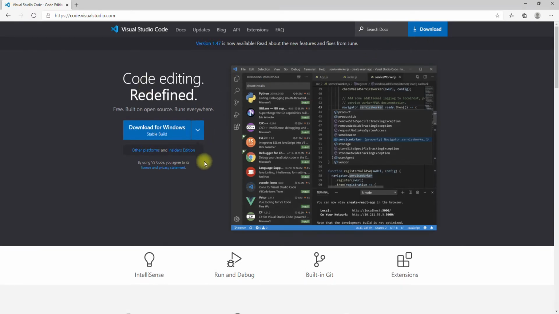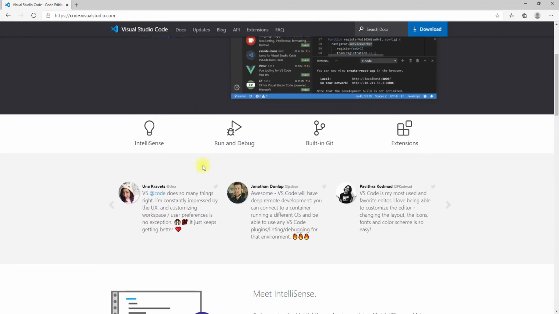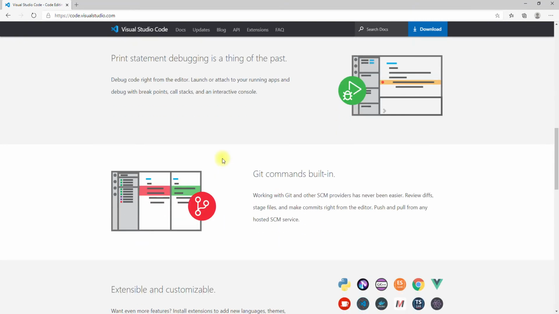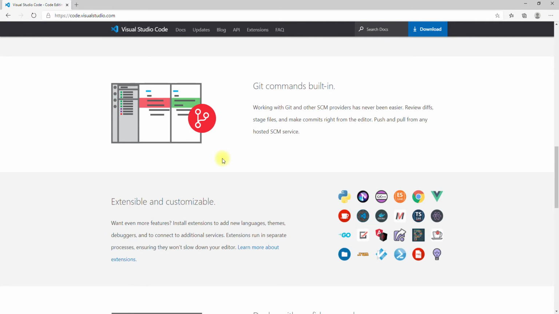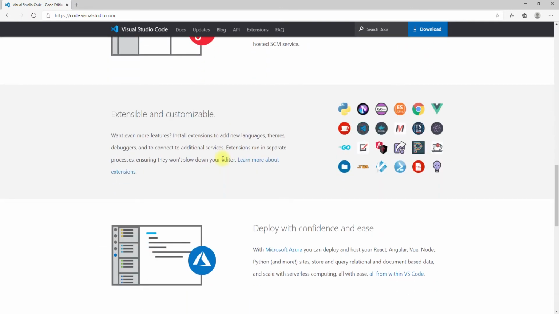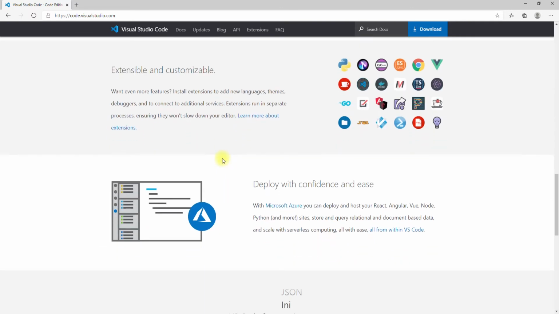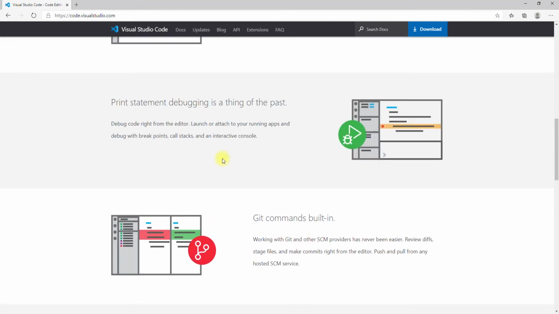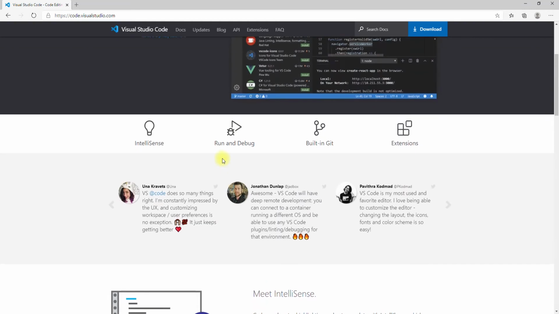So the Visual Studio Code is a Microsoft software. It's free. It is used to write and edit code. You can use it for HTML. You can also use it for CSS. You can use it for JavaScript, and it's free to download and use.